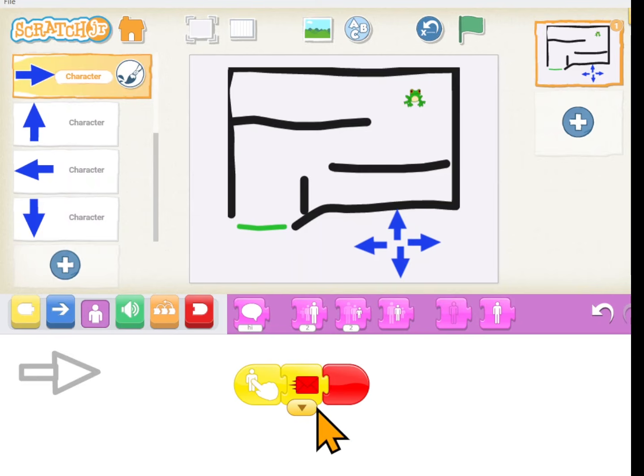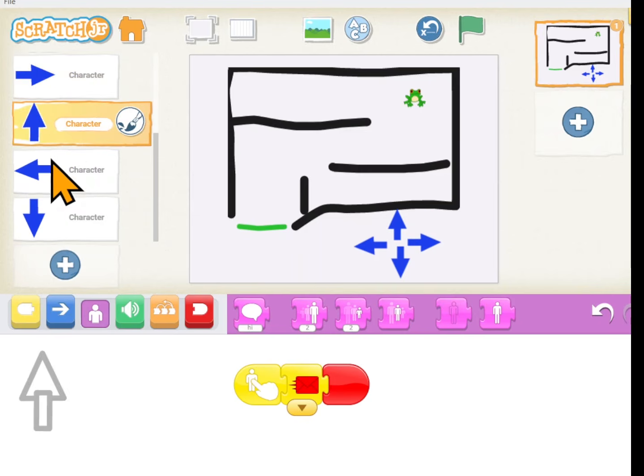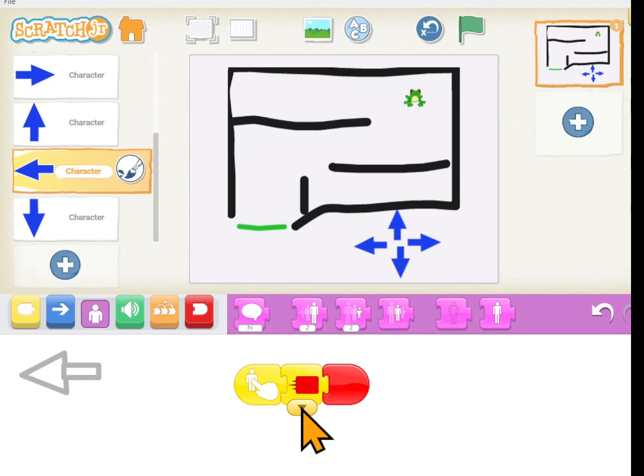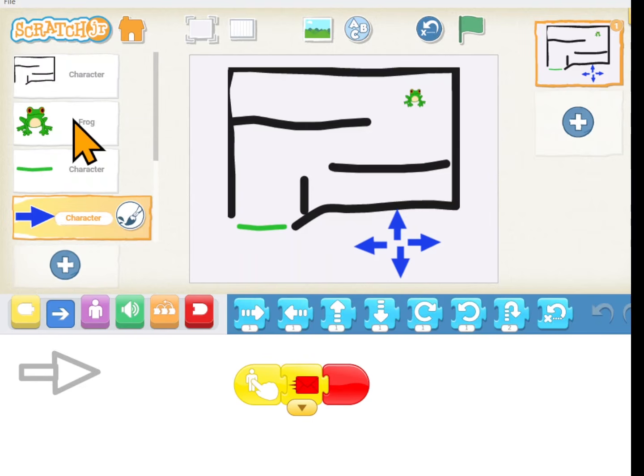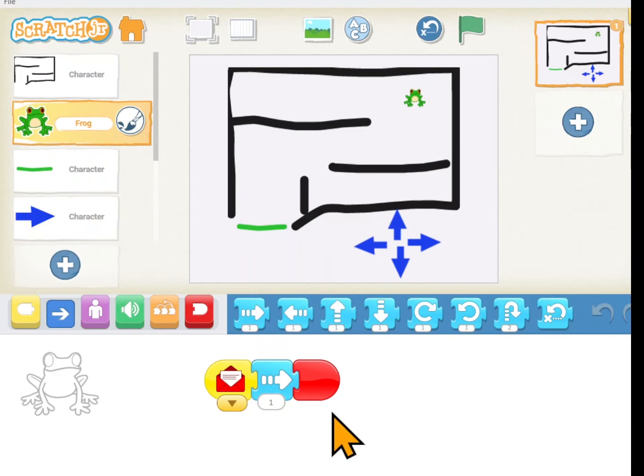So right is red. For up, let's see, it ends with P, so let's do purple. For left, let's do yellow. For down, let's do green. I think we can remember all my codes. So let's tell the frog to receive all these messages.